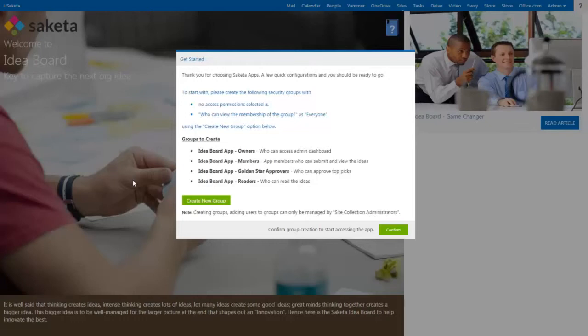And the last category is readers. These are individuals who can only read and share ideas. They can neither comment nor like ideas, and they also can't promote an idea from one category to the other. So let's go ahead and create these groups. The groups have to be created with exactly these names.